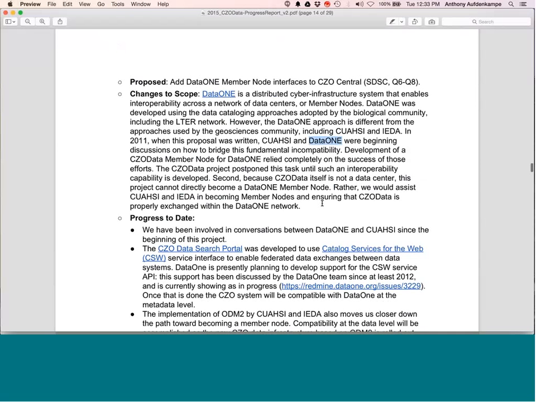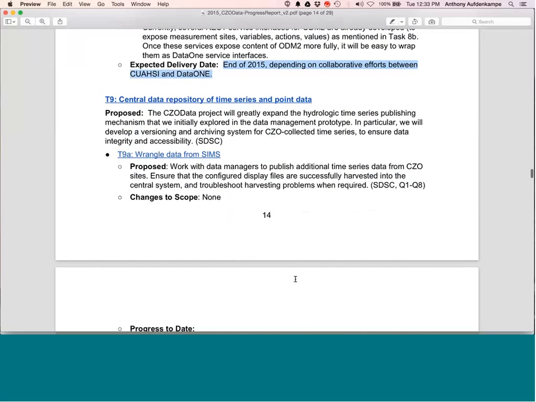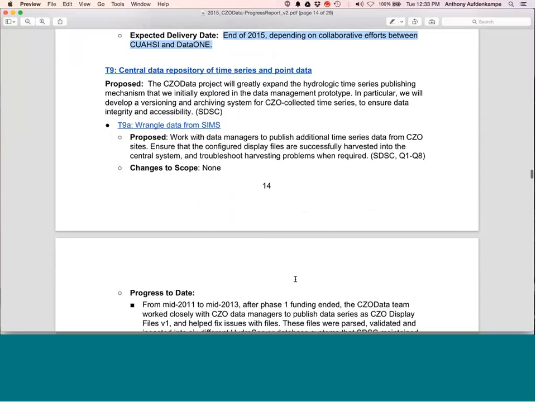And for all the reasons listed here, which I'm not going to really go into, we cannot yet make CZOData a member node. In fact, we probably won't directly make it a member node, but we'll try to help promote our partners to become member nodes, essentially Quasi and AIDA. That's a little bit outside of our control, so we're hoping that might happen by the end of 2015. But it's only something that we can encourage. We can't actually make it happen ourselves.